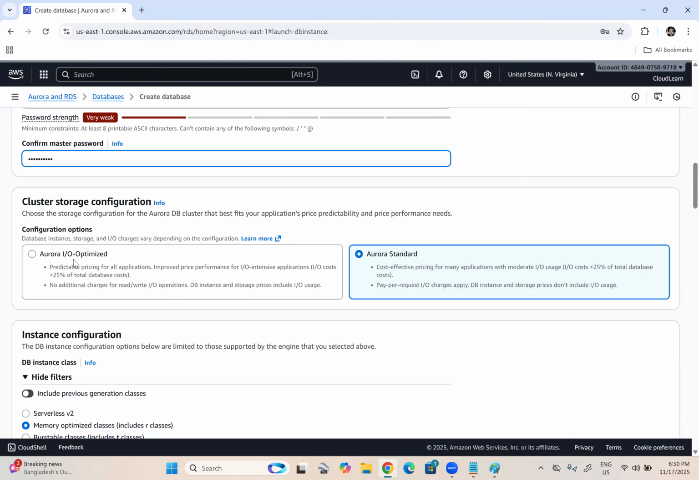If the application using this particular database has very high read or write operations, then it is recommended to go with this one, so that the charges will be extra for this particular storage type and you will get better performance. If you are looking for cost-effective pricing, and you have just low to moderate read and write operations, then you can choose Aurora Standard. Simple thing, in Aurora I/O Optimized, you get 25% more charges than Aurora Standard.